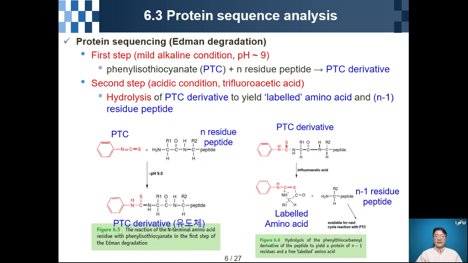So in this slide, I will explain the third subject, protein sequence analysis. First, I will explain protein sequencing. The common name for protein sequencing is Edman degradation. In the company, whenever we make a therapeutic antibody, we first purify the protein. After that, we always do protein sequencing. This procedure is very important, so you have to memorize all of the steps.